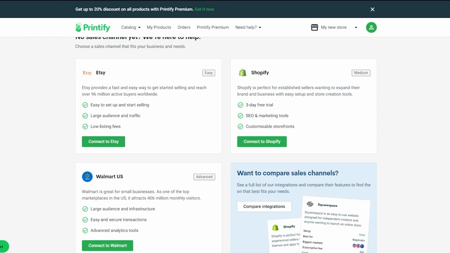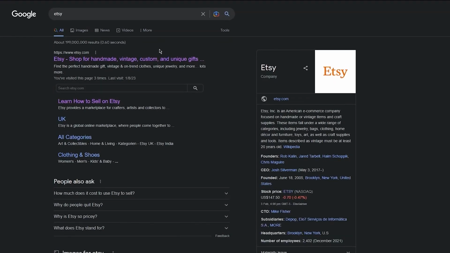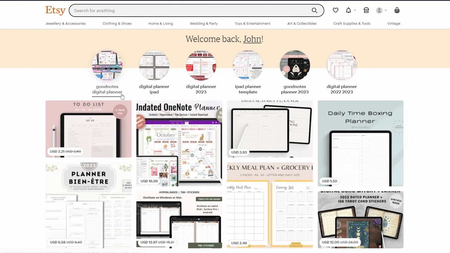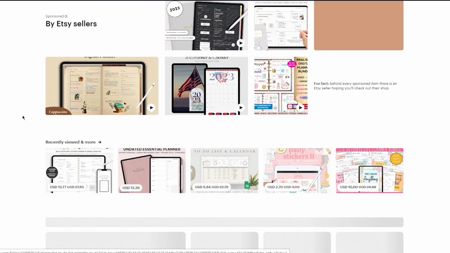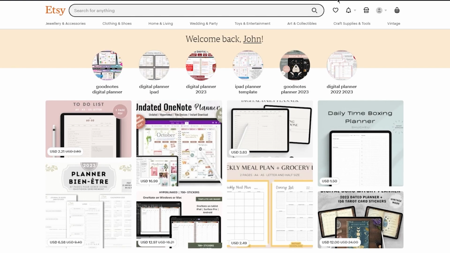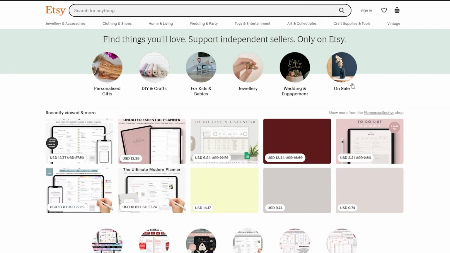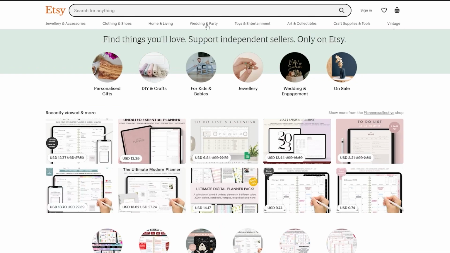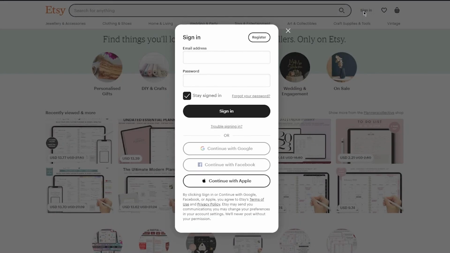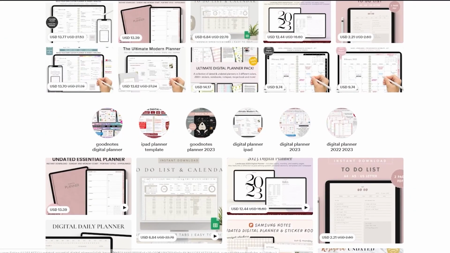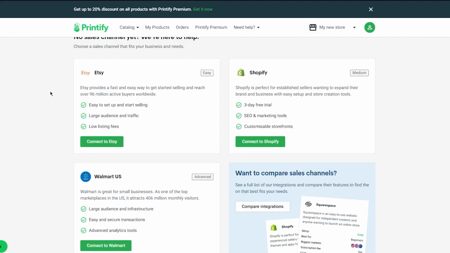So to connect on Etsy, obviously, we're going to need to have an Etsy store, and I'm going to walk you through the whole Etsy store as well. As we know, Etsy is a shop for handmade, vintage, and custom unique gifts. It has all your designer stuff. It's a great store that people make a lot of money on. What we're going to be doing is create ourselves a store, sign up with our account, and using that, we're going to connect our Etsy store to our Printify store.